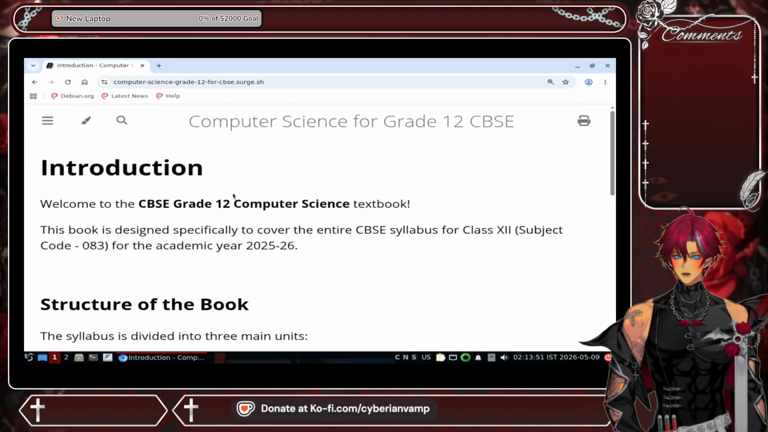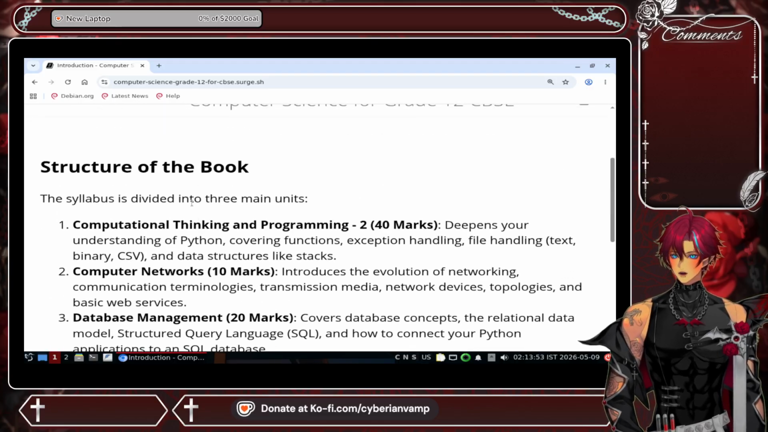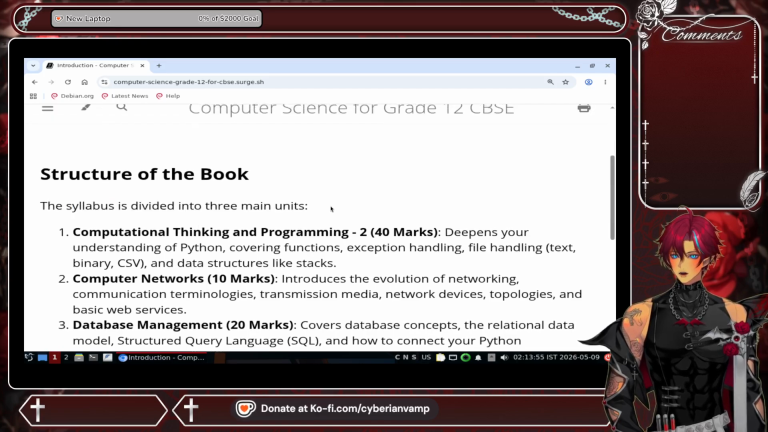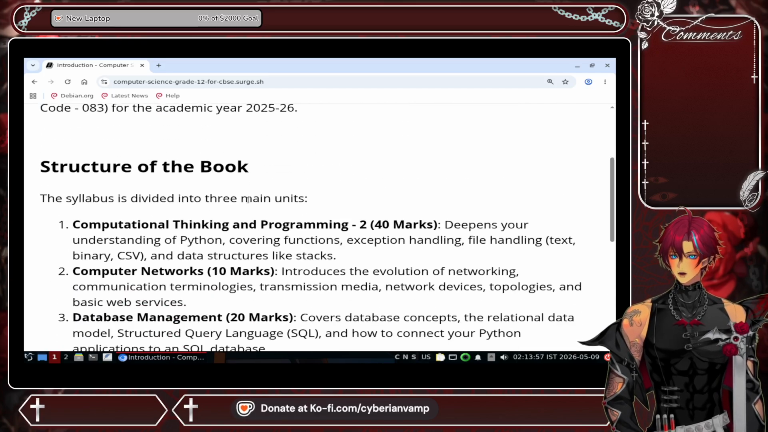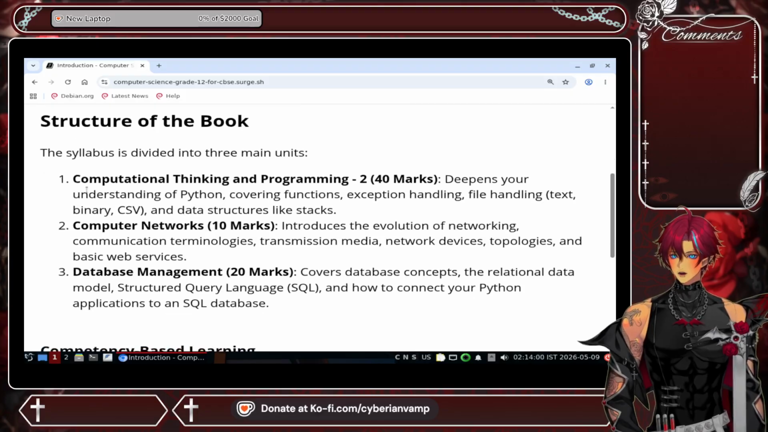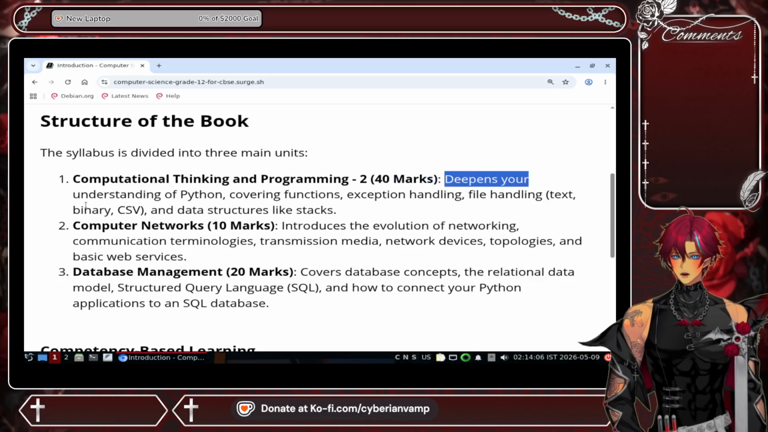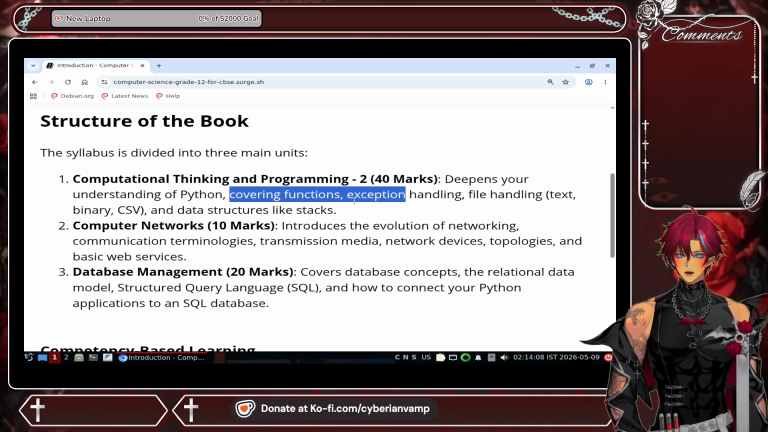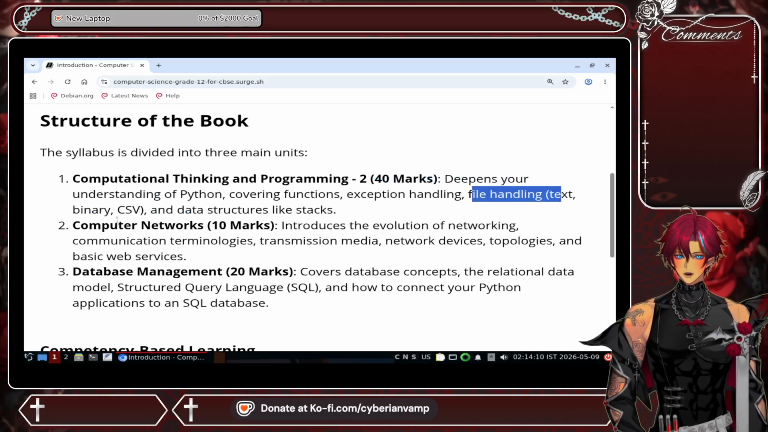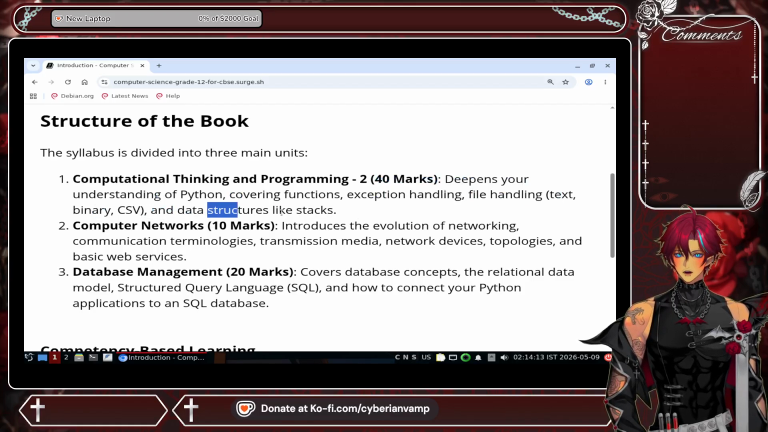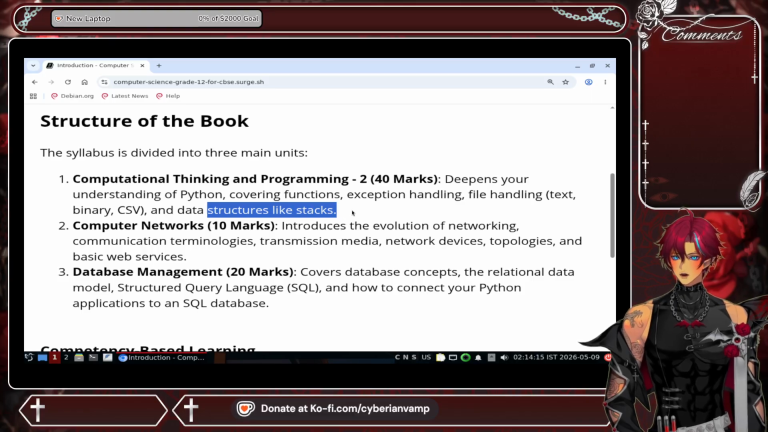This is according to the 2025-2026 syllabus, and we will cover this one. The first thing you have to know is that the syllabus of this book is divided into three main units. One is computational thinking and programming, which is 40 marks for CBSE. This deepens your understanding of Python, covering functions, exception handling, file handling (text, binary, CSV), as well as data structures like stacks.